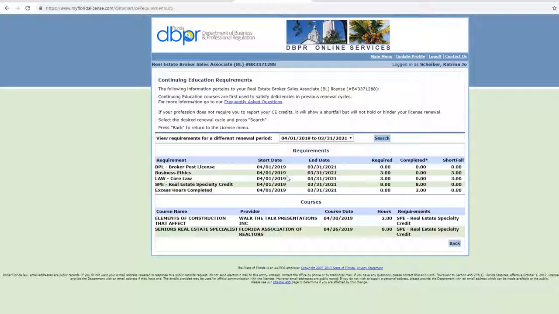And here it's going to show you a record of what you've completed so far this year. Requirements are in this column. What you've completed are here. And then the shortfall would be what you still have to complete to satisfy your hours. The requirements are 14 credits, and you have to include business ethics and core law.